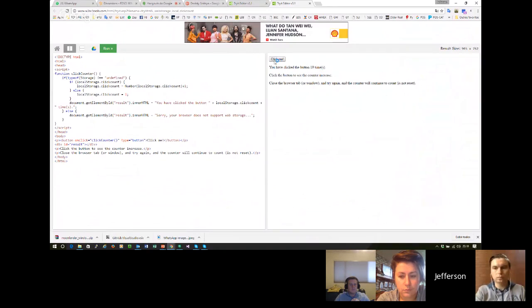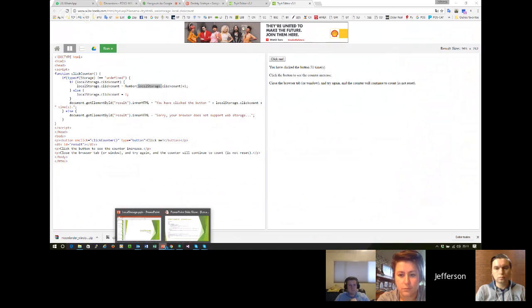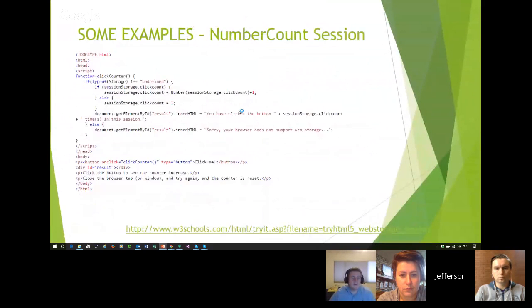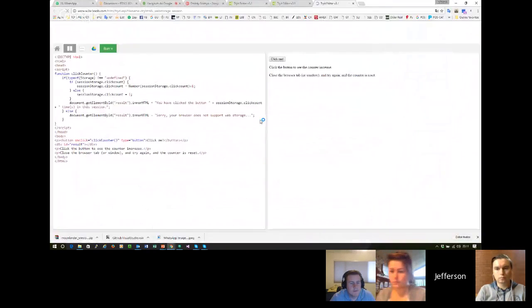So the number of times increases. If I turn off my computer and turn it on again, the count will continue 52, 53, and so on. Okay, so it's because I am using local storage. So coming back here again, we have the number count, but using session. With session, if my browser is closed, I lose all my numbers, but it's the same example as the last.